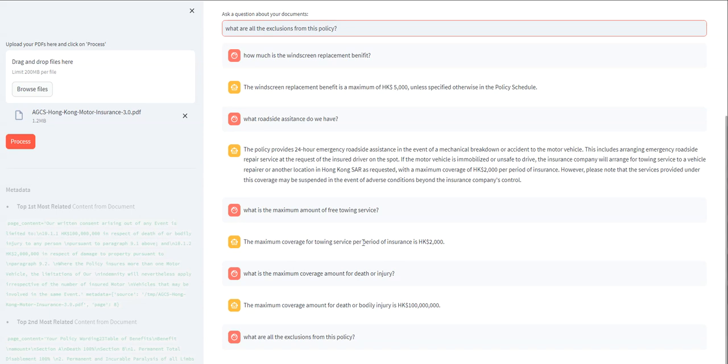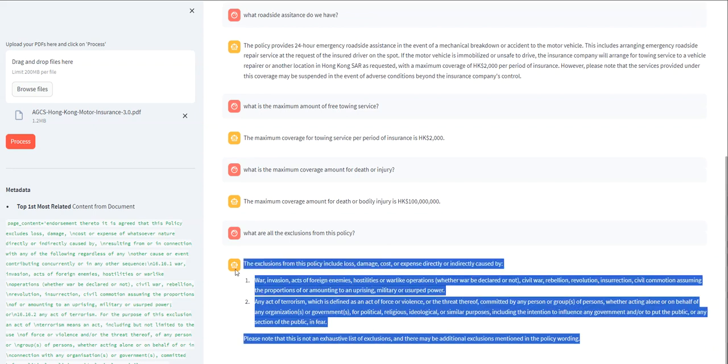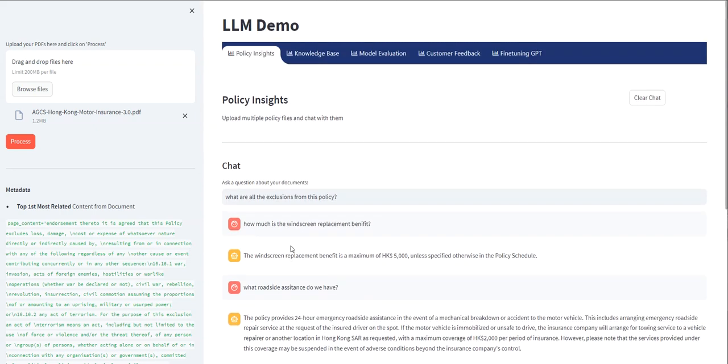So we are trying to test if this ask-for-documents can give us the right answer. So yes, it did, right? These are the general insurance exclusions from the document. So that's the first application.